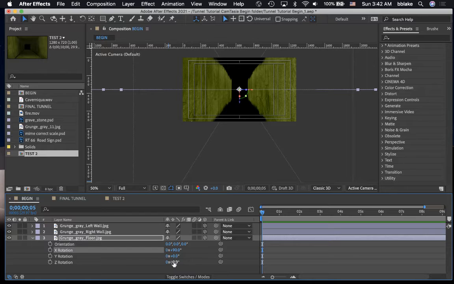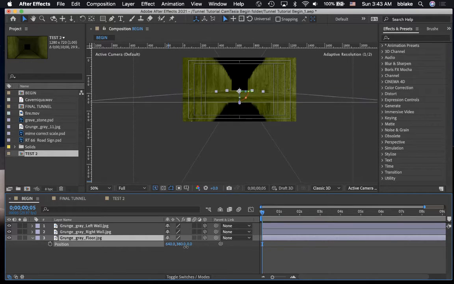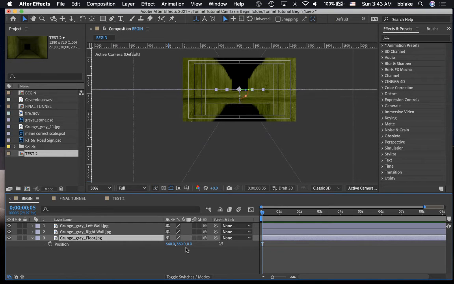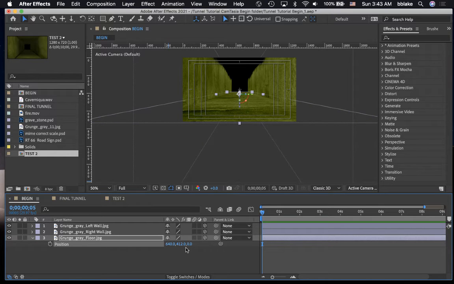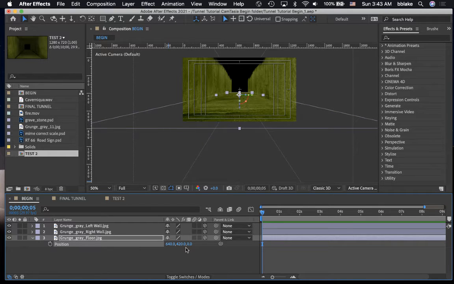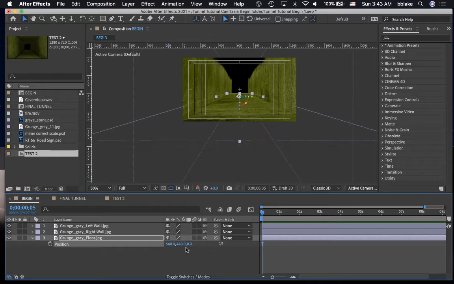Then what I'm going to do is go in and move the Z rotation. And once again, it doesn't matter if it's minus 90 or plus 90. Okay, so now that's in position. So now I'm going to change the position. I can either press P for position and move down the Y coordinate, or I can just hit the down arrow to move the position.